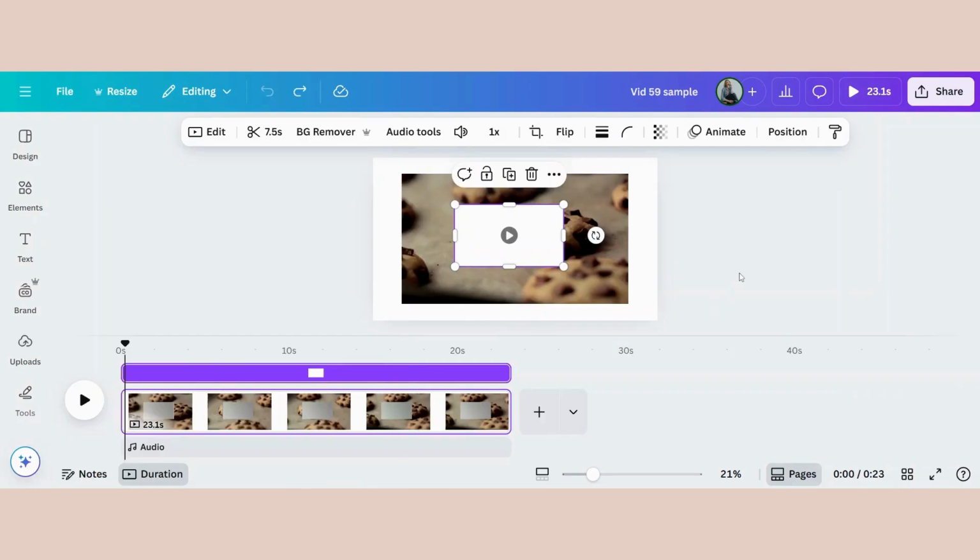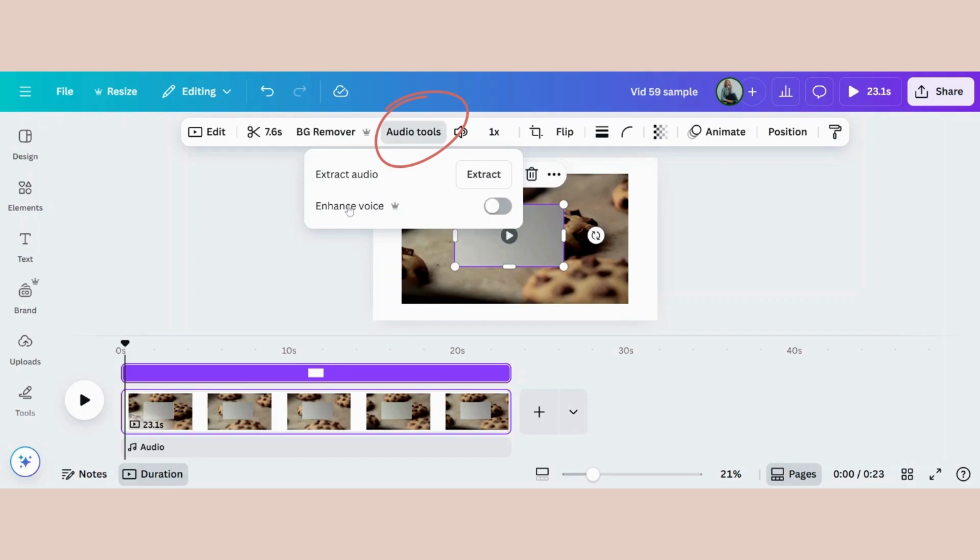My voice clip is shorter than the actual video. Here you can see that the video that I've uploaded is 23.1 seconds. And if you look here, you can see the voice clip. That is 7.5 seconds long. The first thing I will suggest is to go to Audio Tools. And if you're on Canva Pro, you can enhance the voice and thus the clarity of your video. So click that on.